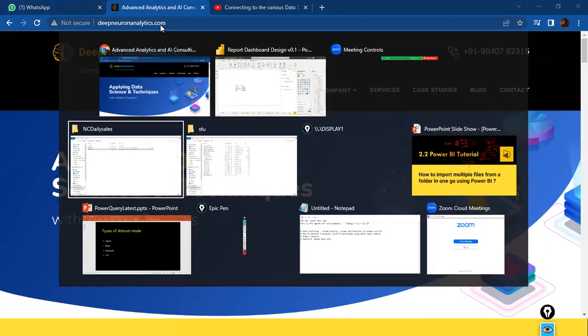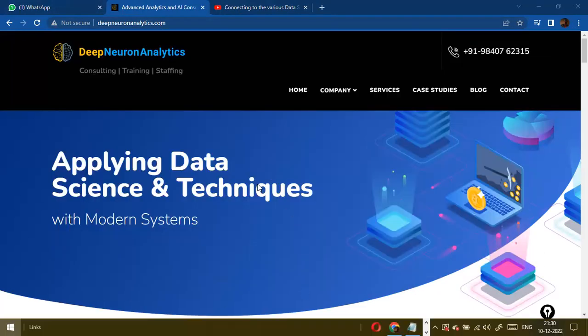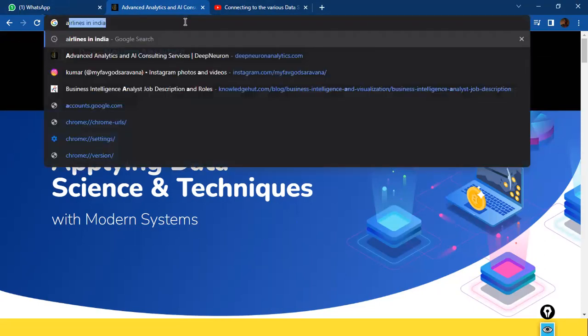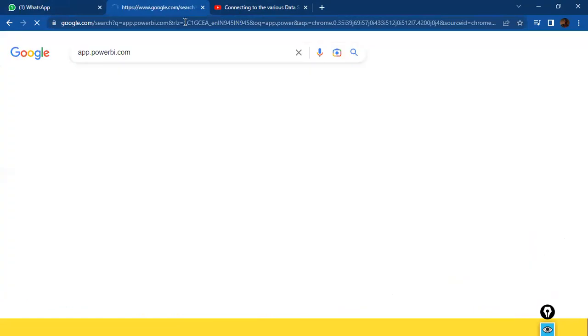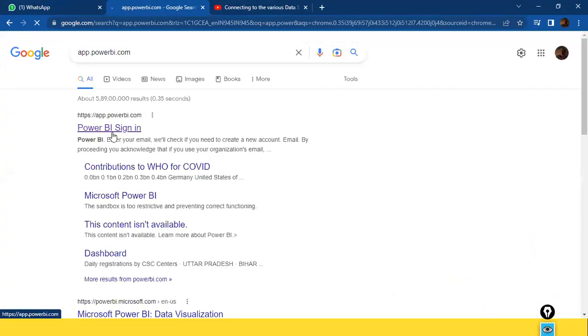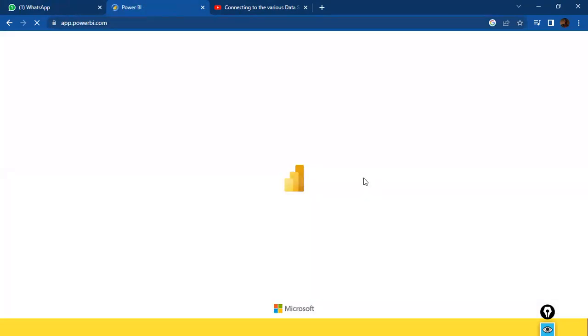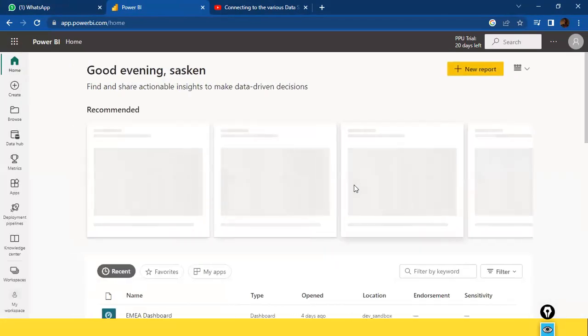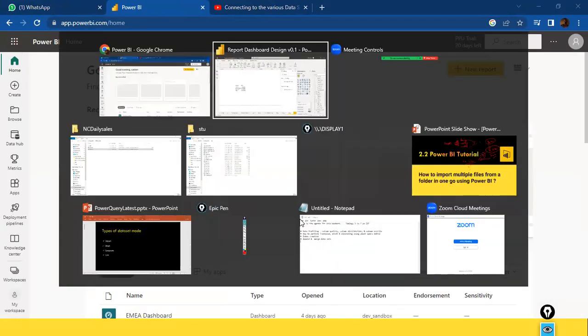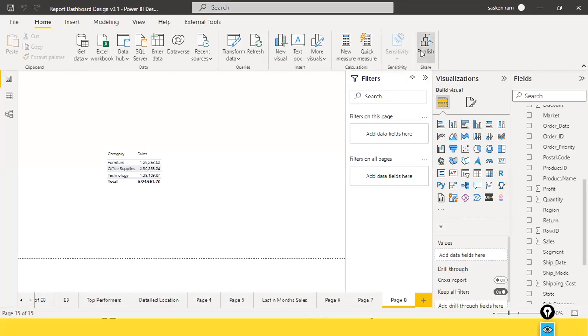What I am going to do is, one second, where is that browser? Okay, here, app.powerbi.com. So here I just go and click on publish.